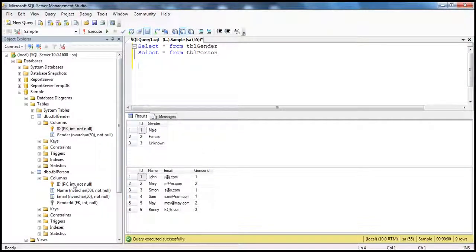And if you look at the columns in tblPerson table, we have got 4 columns here. The first 3 columns, ID, name and email, have a not null constraint, meaning whenever you insert a row into this tblPerson table, you have to mandatorily supply the values for ID, name and email columns. Whereas if you look at GenderId, it's not mandatory. I mean, you don't have a not null constraint. You're saying that this column does allow nulls. It means when you insert records, for some of the records you can have GenderId as null, whereas ID, name and email cannot be null.